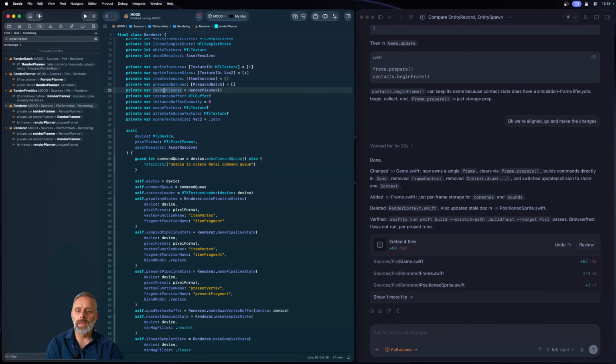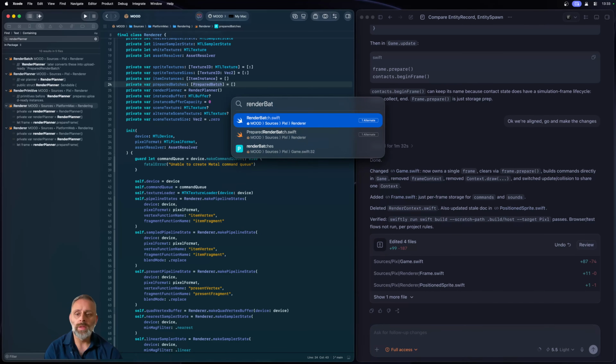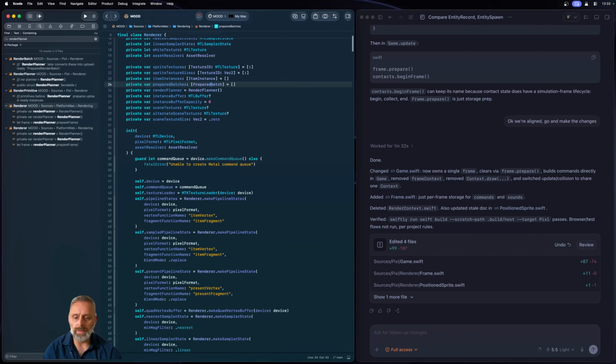So basically the platform layer deals with the render planner and prepared batches, not the other one, was it called render batch? I think I called it. Yeah. So the render batch is different because you may prepare a bunch of batches and then you go through and sort stuff and you might need to re-prepare those for blend modes and things like that. So essentially I had to create two different representations of those things.